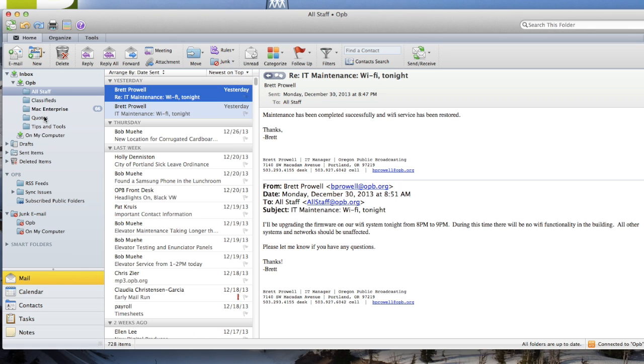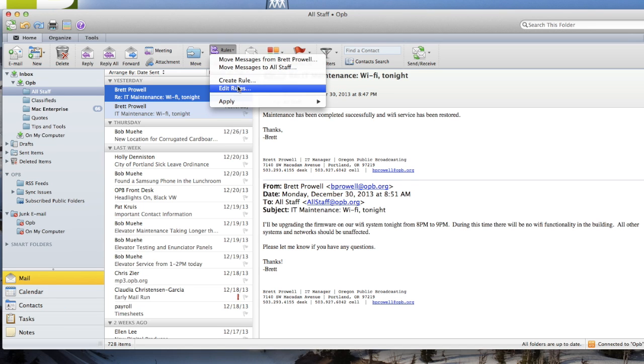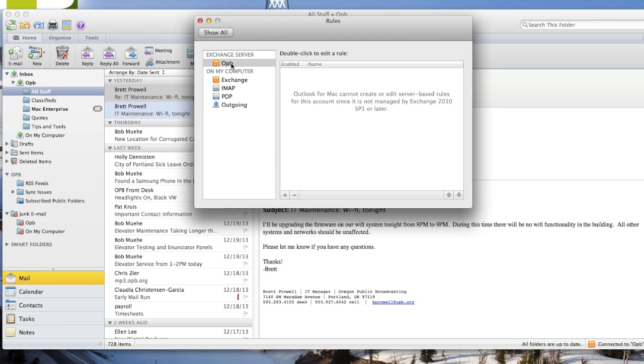I've already done it here, so there's no need for me to do it. So now I have my all staff folder. So the next thing I'm going to do is I'm going to select an all staff email. I'm just going to click on it. This will make it easier in the future for us. Then I'm going to go to Rules and Edit Rules.